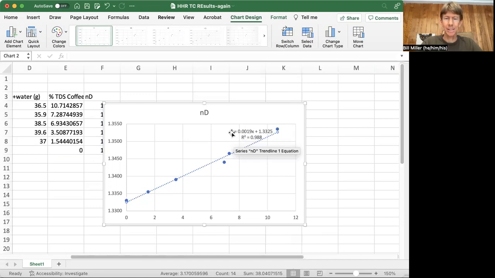So we've got y equals mx plus b. That's the equation for the line. That's the line we need, and that's the equation we want to write down.